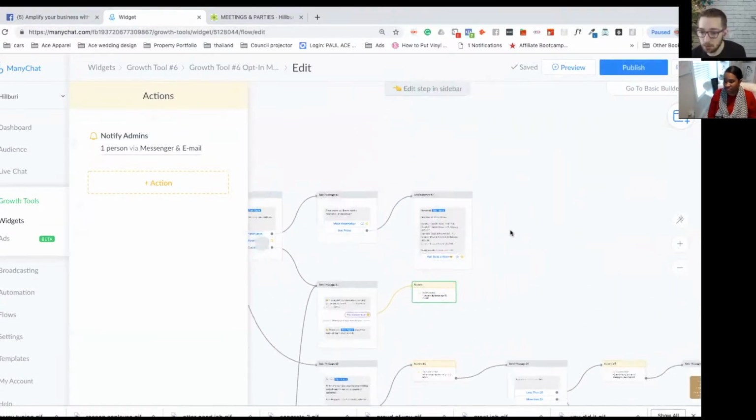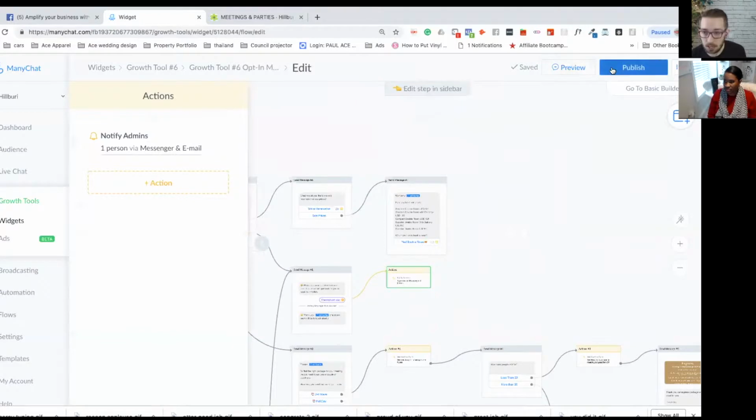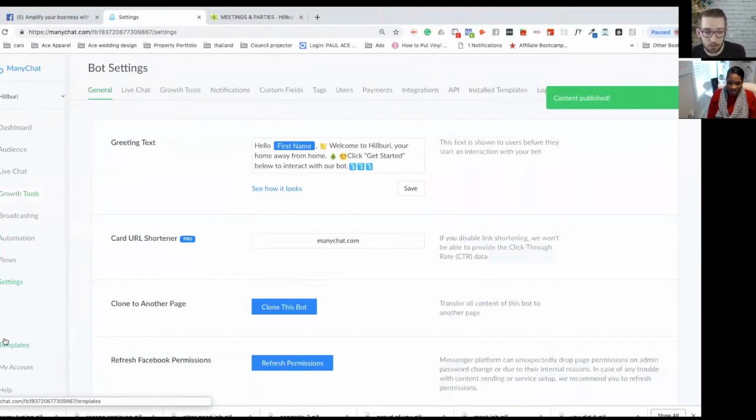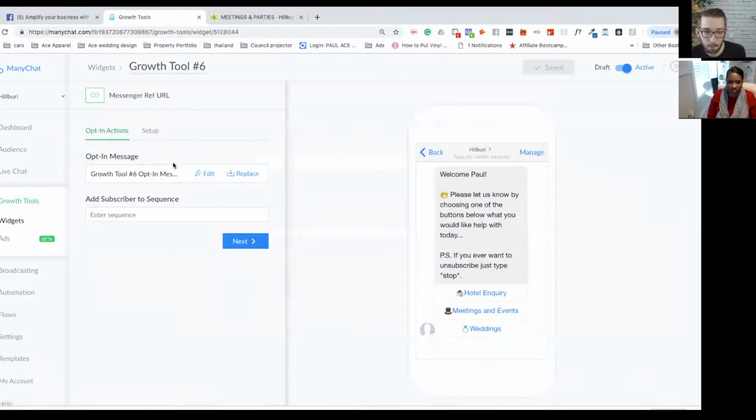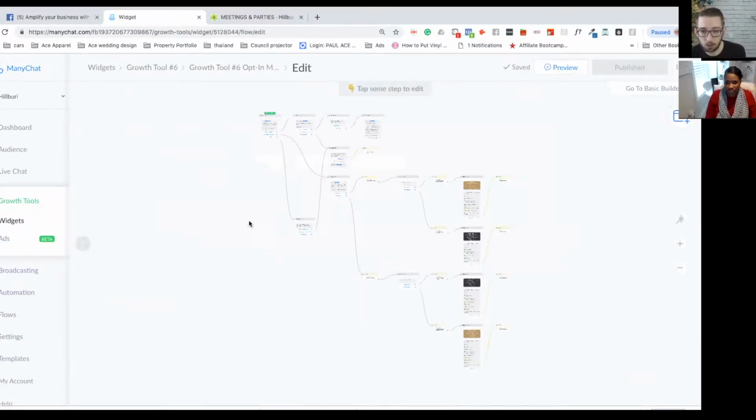So to get the owner on there, all you need to do is, I'm just going to click publish, and we'll come back to this in a second. If you wanted to get the owner on there, we just click settings, and then go to users, and then invite new member, exactly how you did with me. Invite new member, and then they can become an admin. As soon as they're an admin, you can get them notified as much as you want. Awesome. Cool. So we're going to go back into Growth Tools.